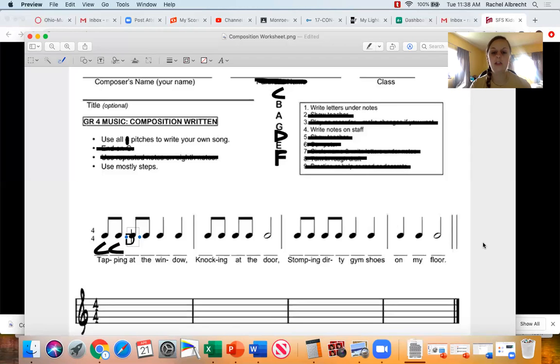And then what you're going to do is take what you wrote in here and put it in the staff here. This is where your staff sheet with a treble clef would come in great handy, okay? So if I wrote 2 eighth notes on C, I'm going to draw an eighth note there.